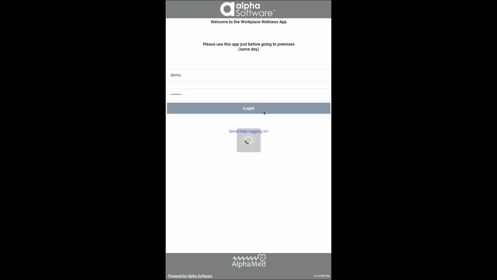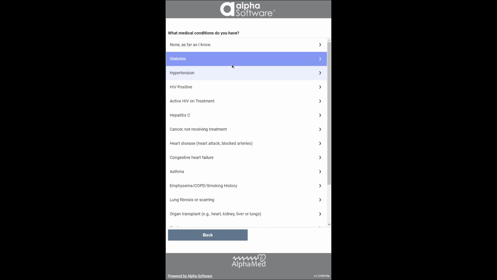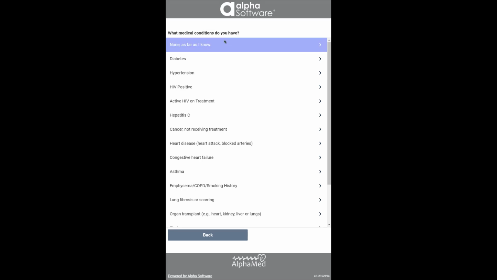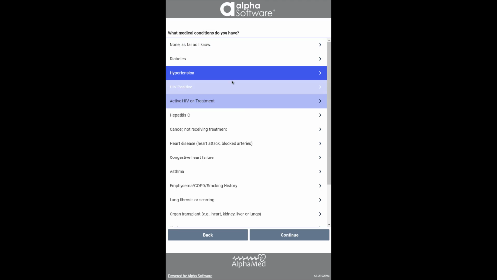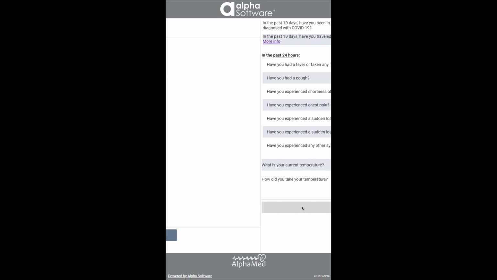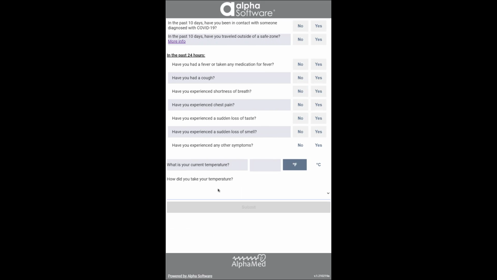When logging in for the first time to the application, the user sees a two-screen questionnaire related to medical conditions and medication. The answers to these questions affect some of the results that might come out later, based on the screening questions and events for this employee. So we fill in these two screens of questions, and then we get to the daily screening questionnaire. This is the questionnaire that people see day to day and that they need to fill in.